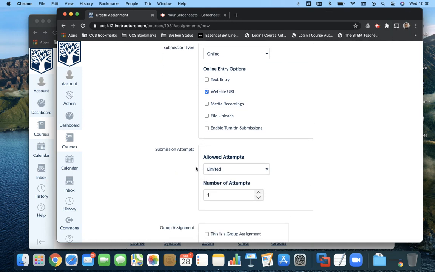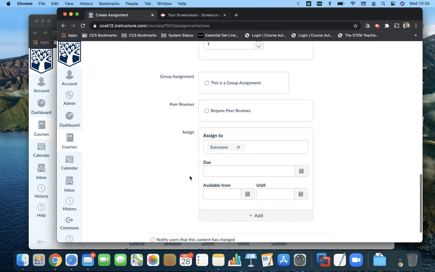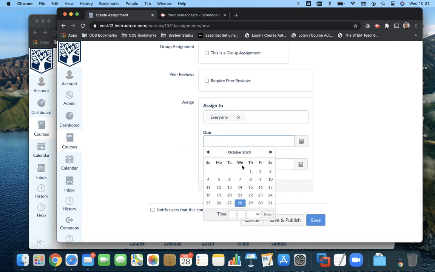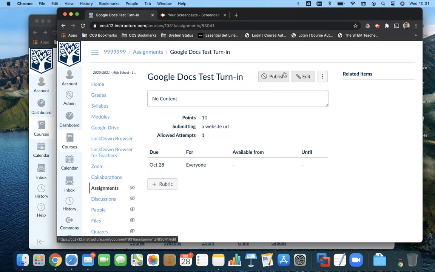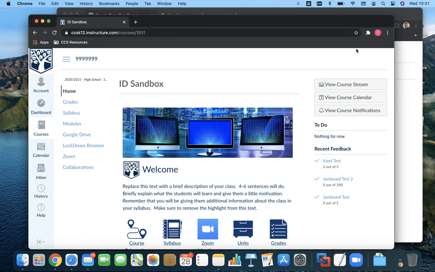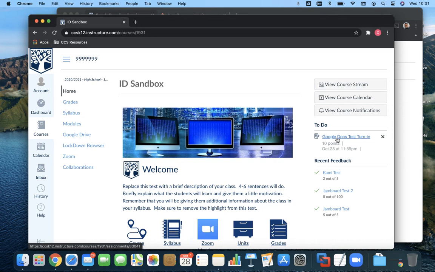So the next thing I'm going to do is go down here to the bottom. I'm just going to set a due date on that. I'm going to set it for today at 11:59 p.m. We'll go ahead and click on save. And then we need to publish that assignment so that my student account is going to be able to see that. So I have just now switched over to my student account. I'm going to go ahead and refresh, and that assignment is right here.